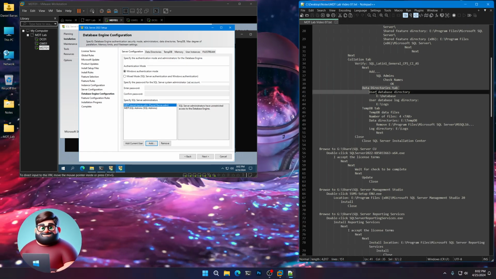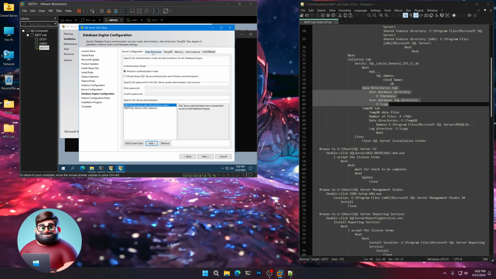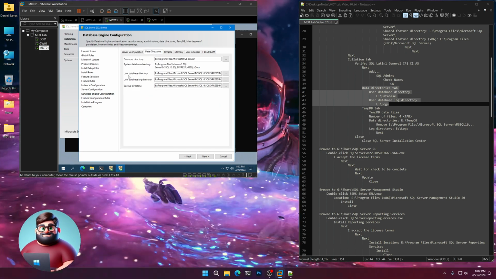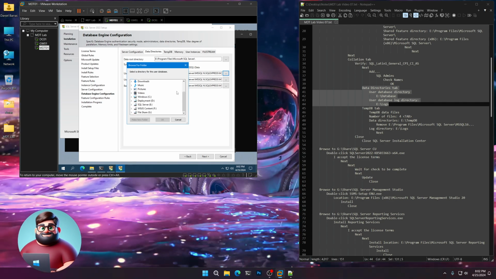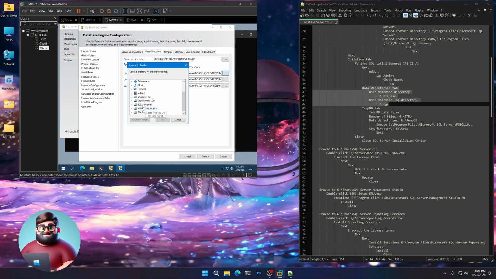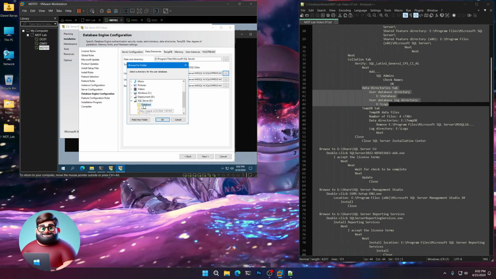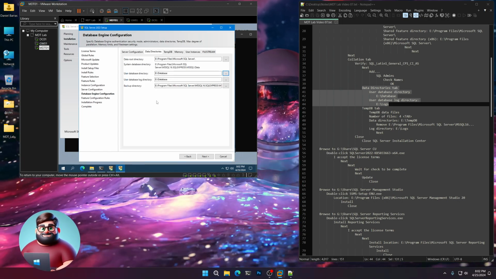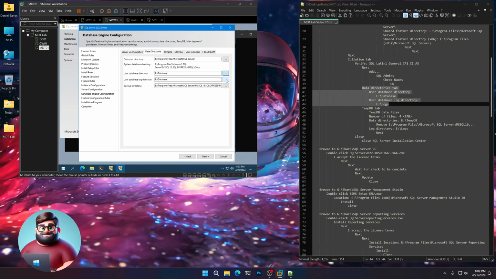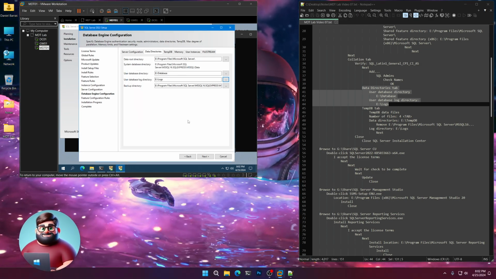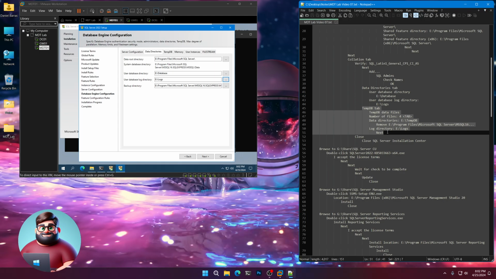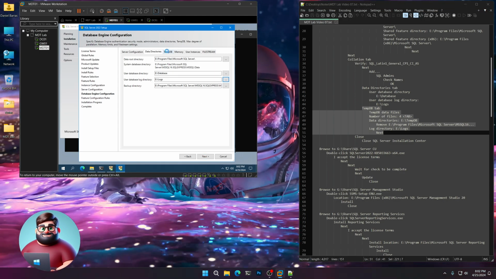Now we're going to go to the data directories tab right up here. Under the user database directory, we're going to go down here to our E drive and click on database. Good. Under our user database logs directory, we're going to choose the logs directory there. Good. And then we're going to go to the tempdb tab right up here.